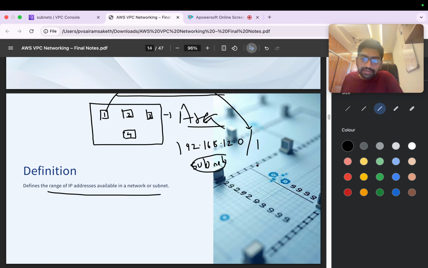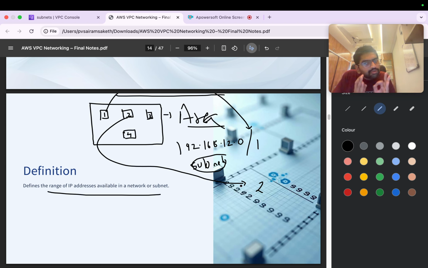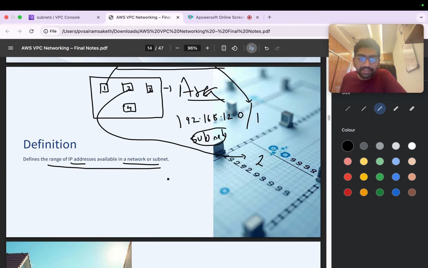Now let's say if I write this as 2, it means you're talking about this particular house. So if you talk about one specific network in a subnet, that we call CIDR. Okay, so a range of IP addresses available in the network. Let's say this has one IP address, this has one IP address, this has one IP address, this has one IP address. So if in this particular area all four are present, to identify the specific IP address, you will use this CIDR concept.